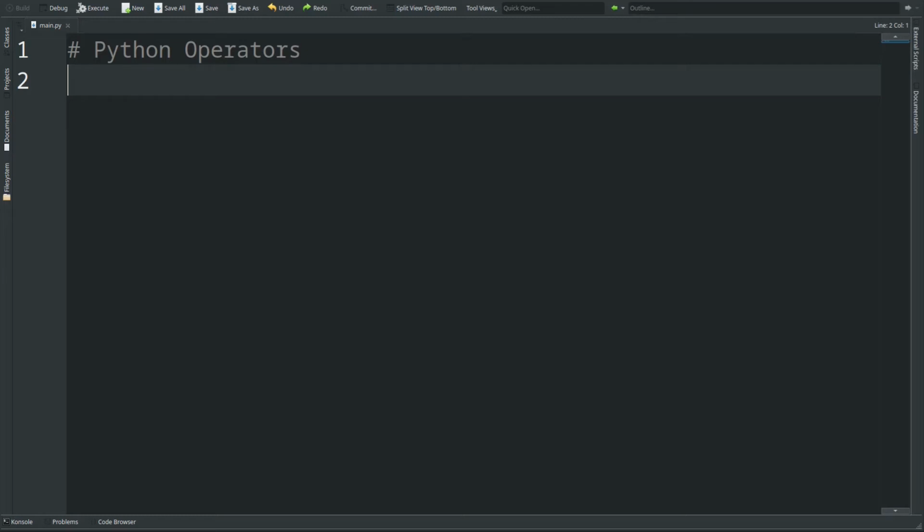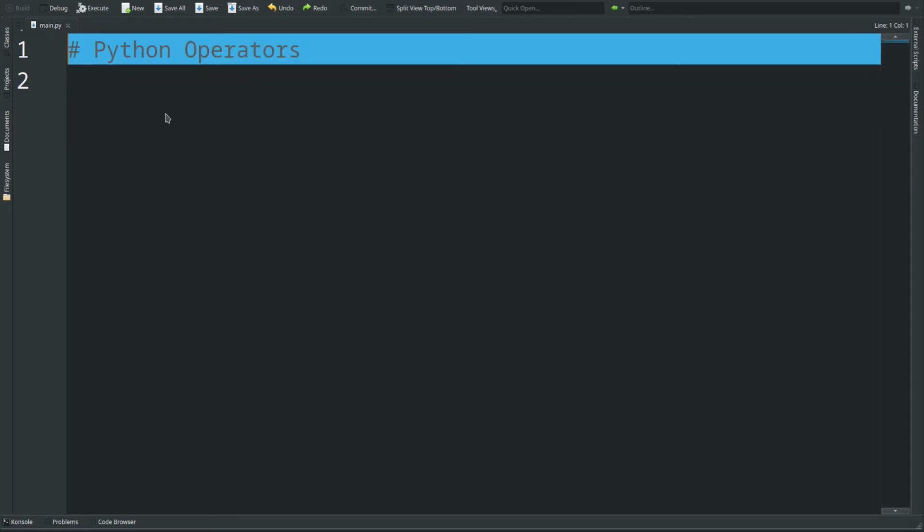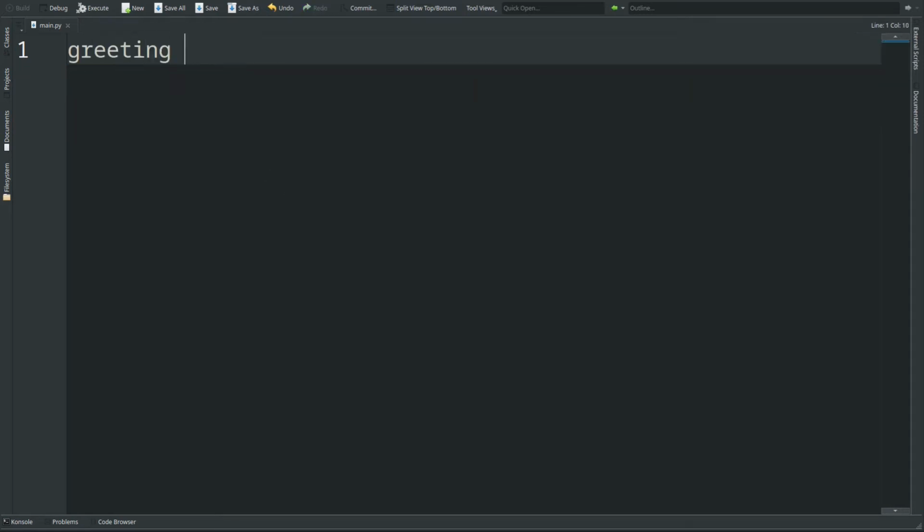In the previous lesson, we learned about variables and basic data types. We declared our variables and printed them to the screen. When we declared our variable, we used our first operator, the assignment operator. The equal sign is the assignment operator. It assigned the value of the right-hand operand to the left-hand side operand.